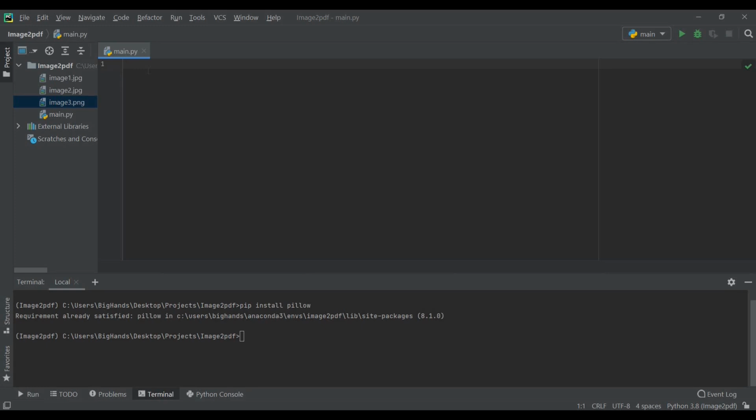So now we saw the images and now we need to work with these images. From PIL import Image, we'll be working with Image here. So from PIL we'll be needing Image, and now we want to load our image. We want to convert it into a PDF. The first thing we need is our image.